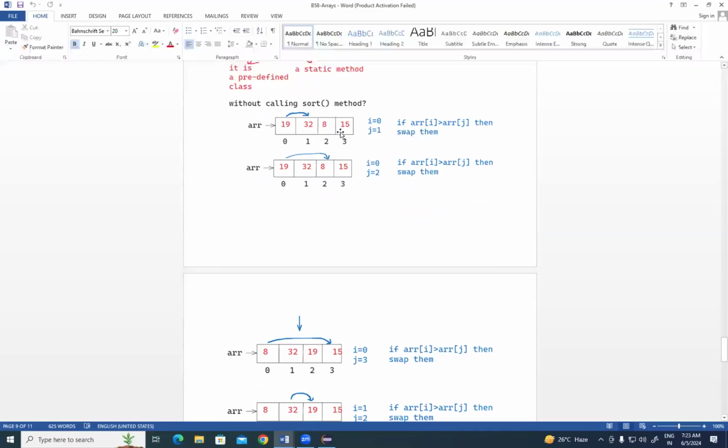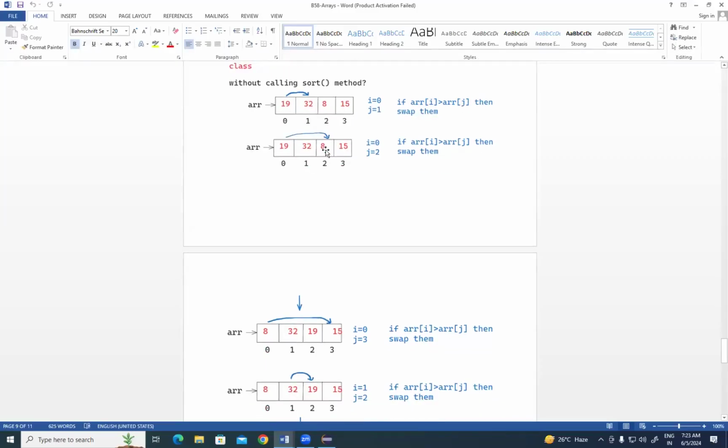Let's say I have an array of 4 elements. Then I told you to do one thing: compare the first element with the second element. If the first element is greater than the second element, interchange them. Otherwise, compare the first element with the third element.